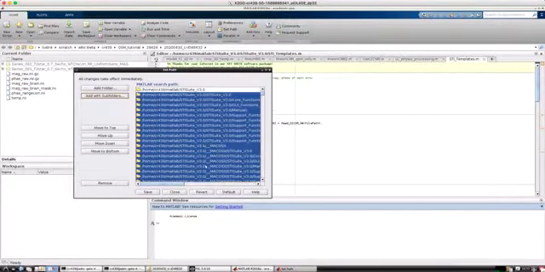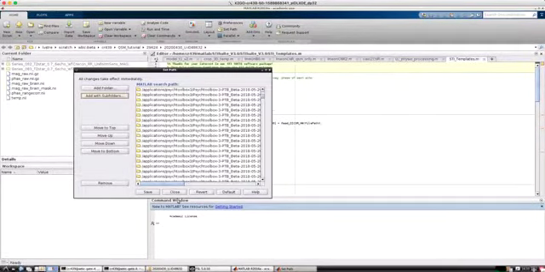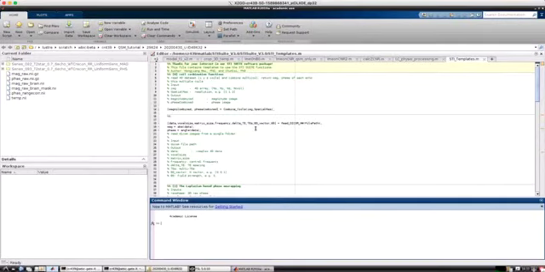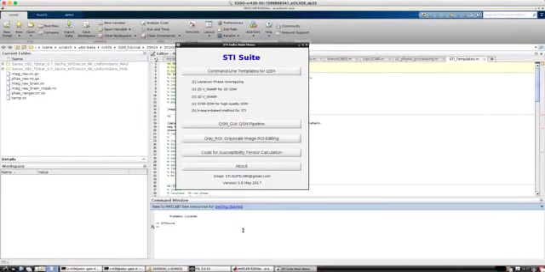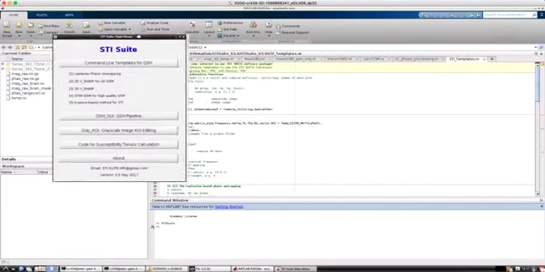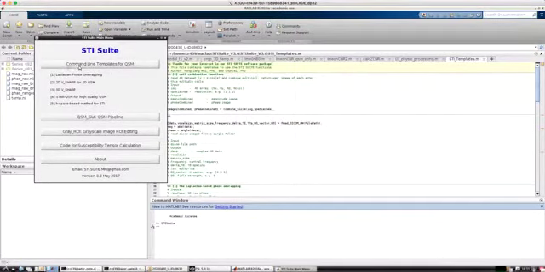STISuite open, and so all of the folders are added. I close, and that's it. So now if I write STISuite, the GUI appears, and this is your GUI. You can also script this and make it as a pipeline for your analysis. And if you click on command line templates, these are the STI templates that they have generated.